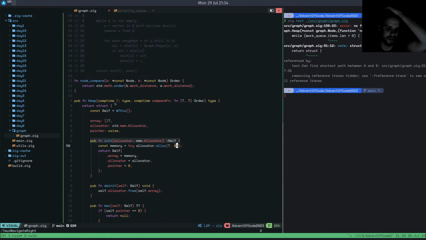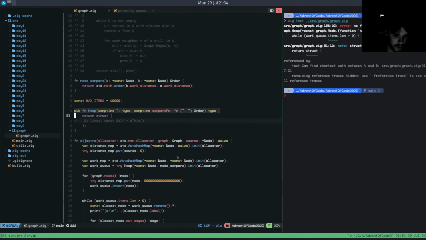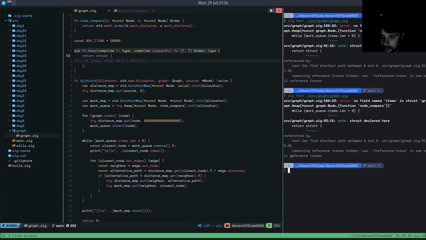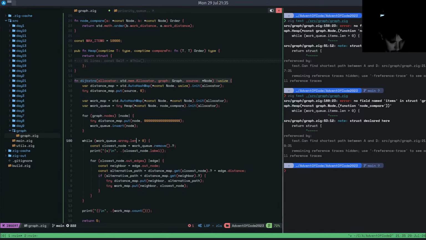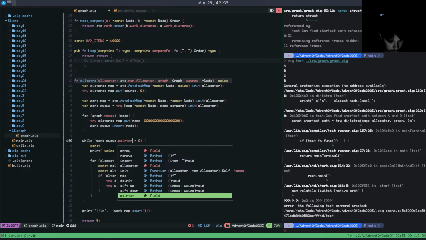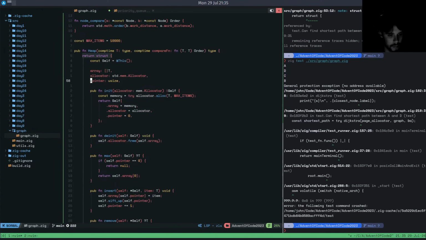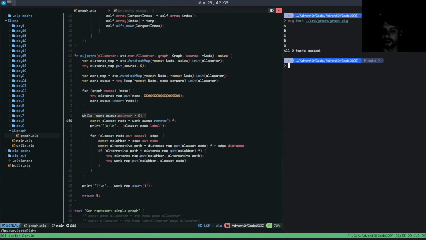This will very much have to change. Max items equals just make 10,000. There you go. That's why insert doesn't actually make an error. It doesn't have a field called items. You are correct. Work queue dot array dot length. Oh, did I really call it array? It should actually be called items. Oh no, it's not. Point plus equal 1. Yeah, that's what I want. Bad at naming. Very bad at naming.